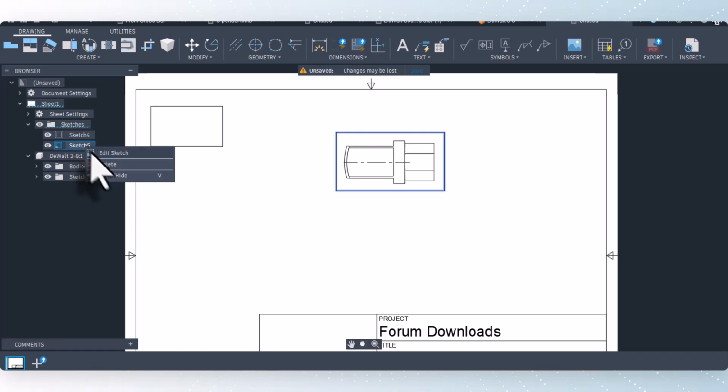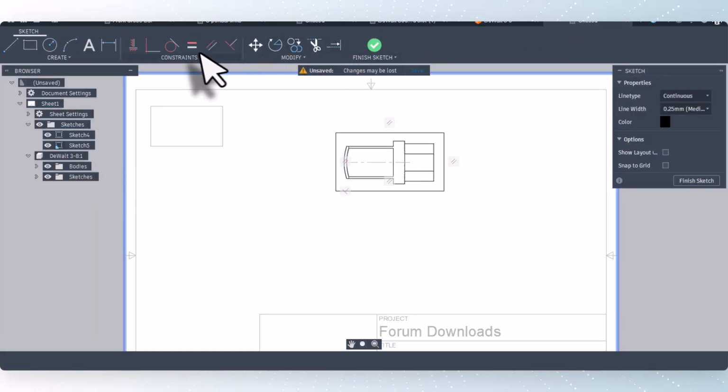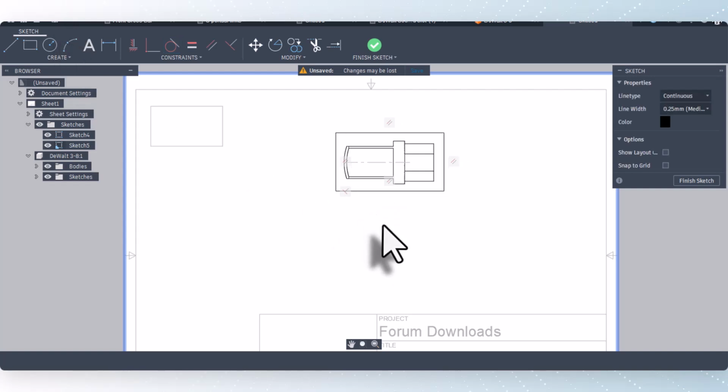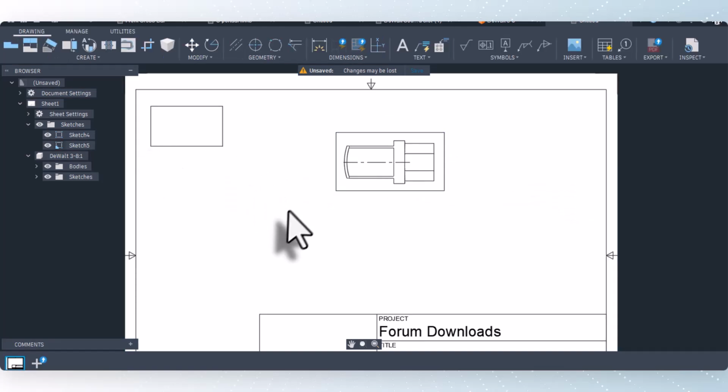And again, if I go in and I edit this sketch, I could now add constraints between the sketch itself and the geometry of the view. I'm not going to do that because I don't really want that. But that should give you an idea of the difference between a view level sketch and a sheet level sketch.